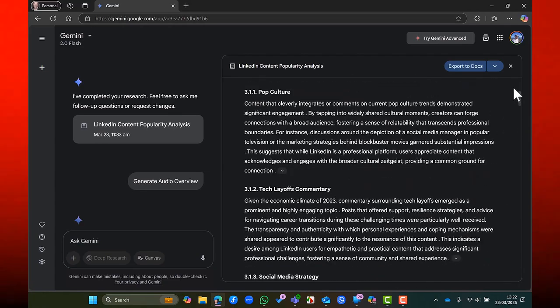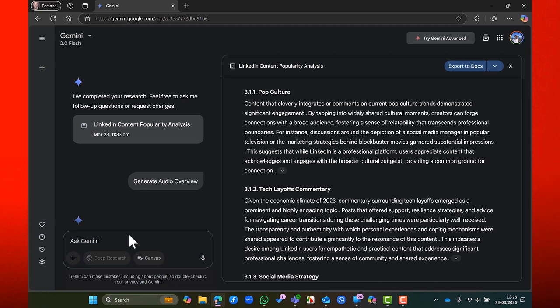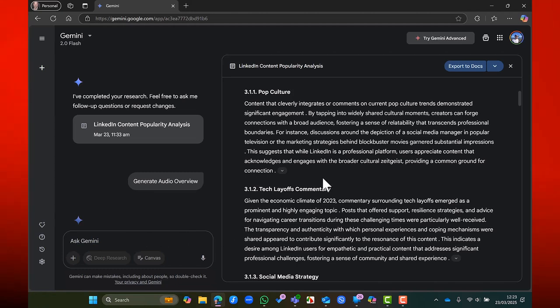So once you've got your report, you can do a number of things. You can export it out to Google Docs. You could use the prompt area here to convert it into other formats. So you could repurpose it as a blog post maybe, or as some social media content. But there's a very new feature that allows you to turn this into a podcast, which is absolutely fascinating.